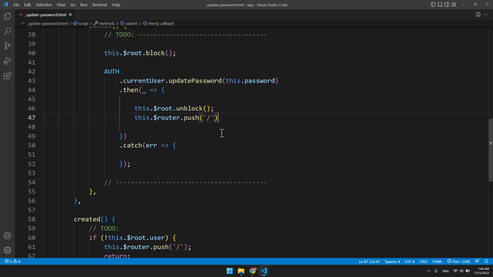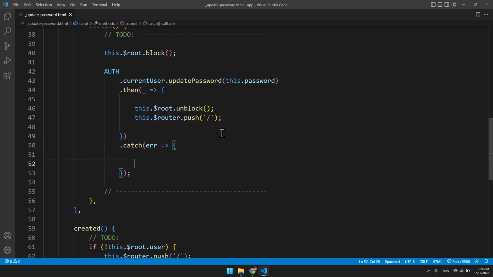Okay, to indicate success already, because I did not display any message. If I say they leave the page, they're being taken away from the page, that means success already. But if I say they got errors, they will come to here. So same thing, I'll unblock it first.